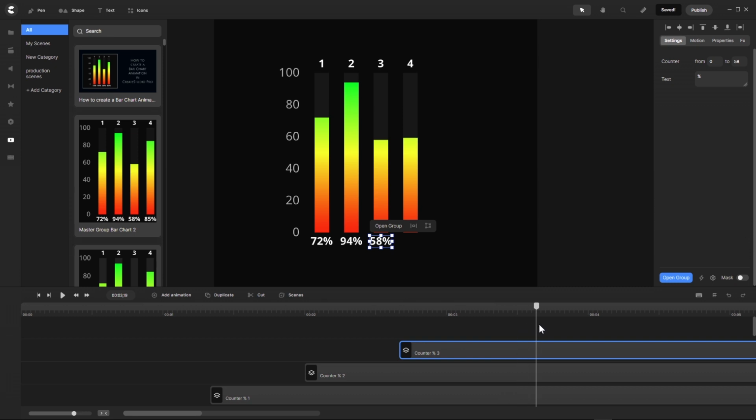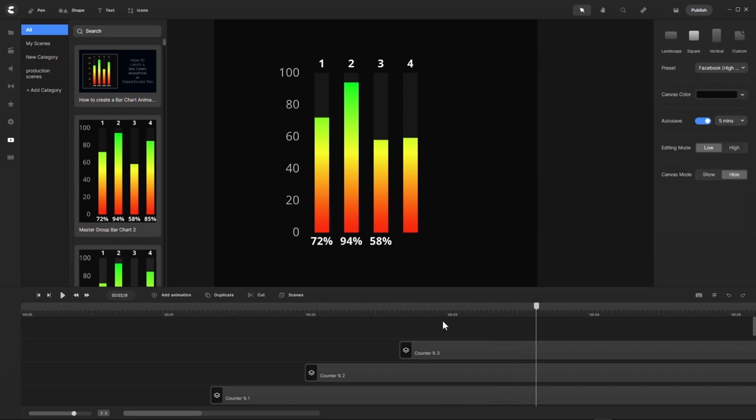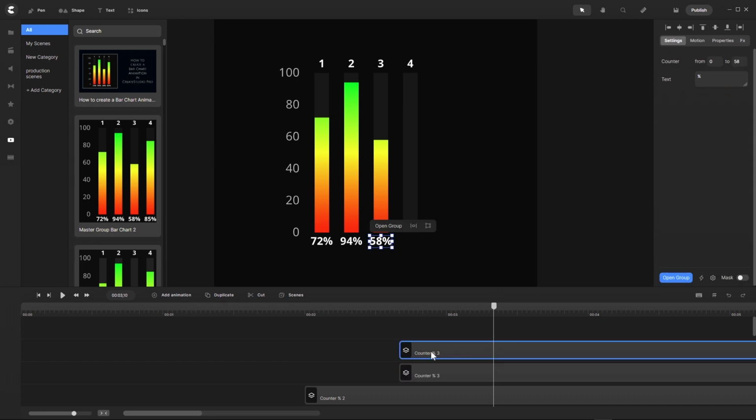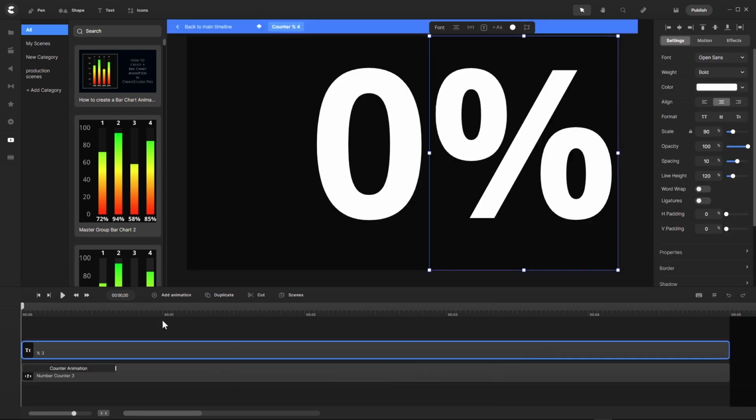Okay. Wonderful. And the last one, now I go with 3:10, 3 seconds and 10 frames. Duplicate it. Rename it. Rename it in the group.